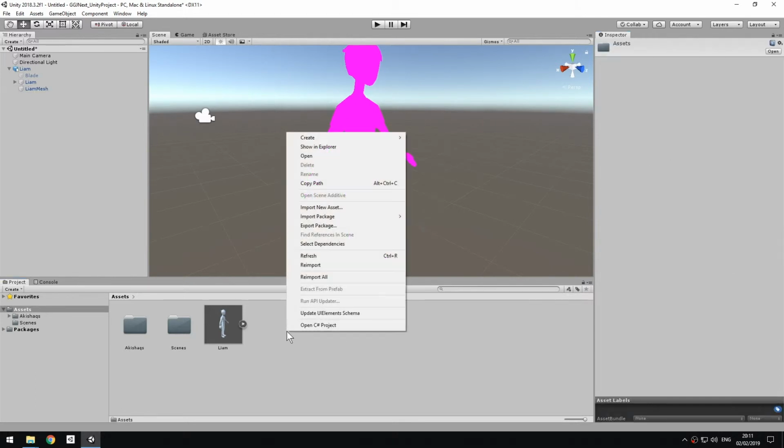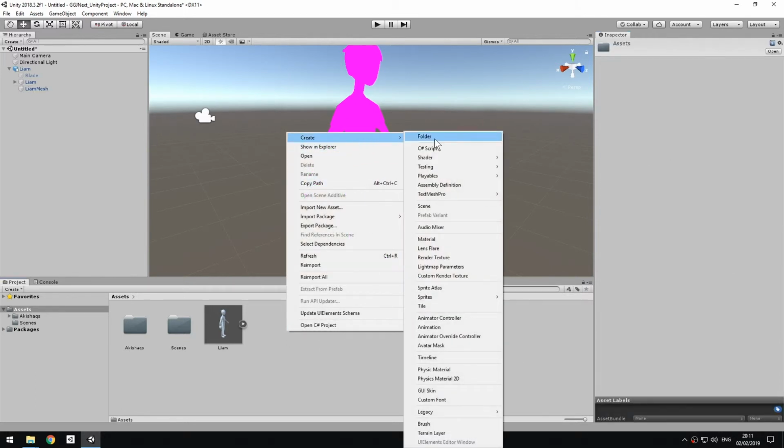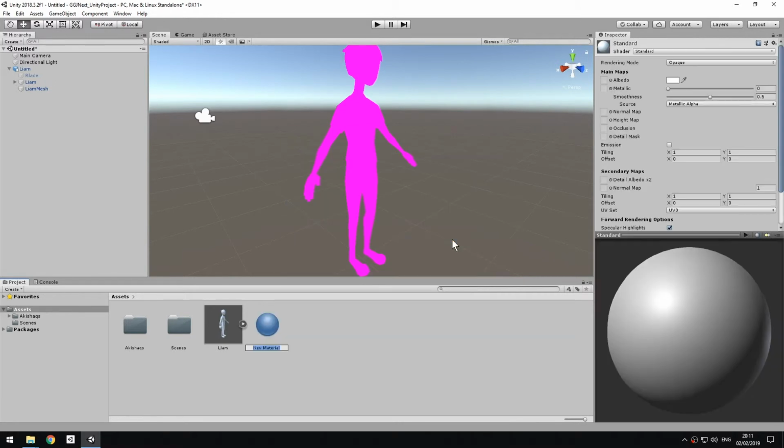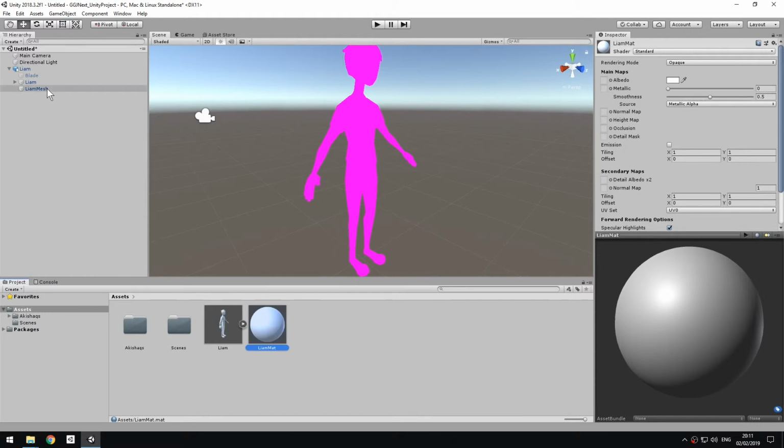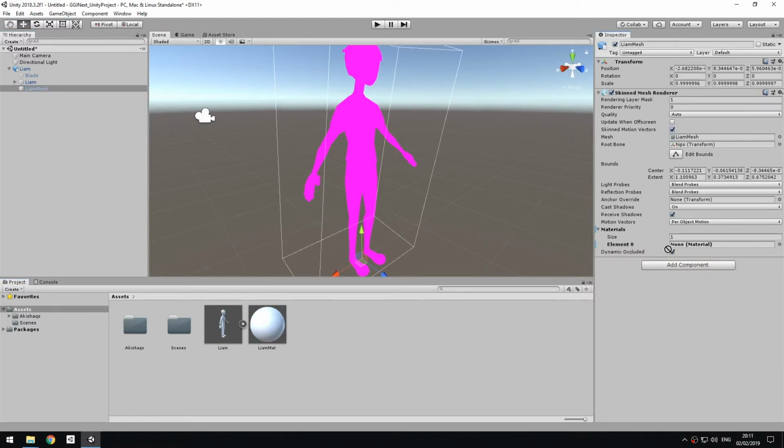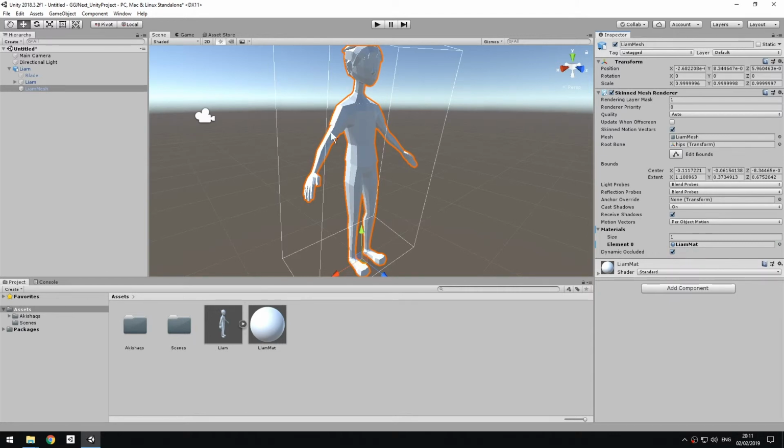So I will right-click here, create material, and I would call it something sensible, like Liam Matte. And now I can assign this material to the character by just selecting the mesh and dragging the material into the slot. And now it's white again.